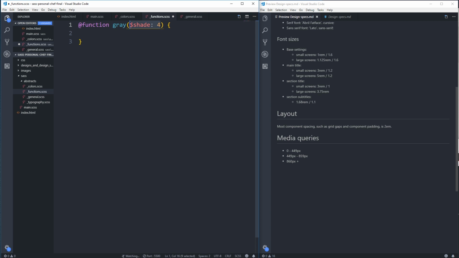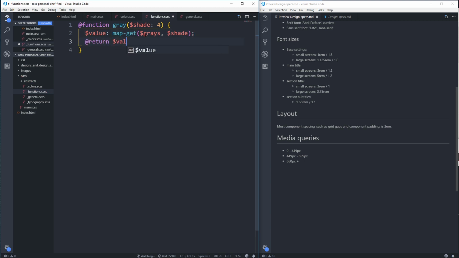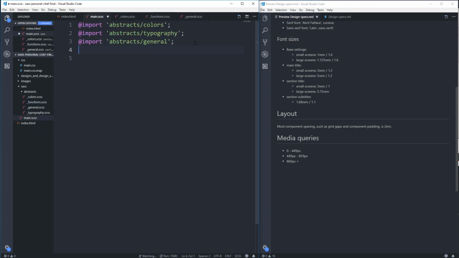So it's defaulting to that, and then we're going to do value, and we'll do our map get. On my map get here, I'm going to be looking into my grays map, and I want it to grab the shade. And then we need it to @return that value that we just got. So I should hit save on that. So that's great. Let's come over to my main.scss now, and we want to add that in. So @import abstracts functions. Hit save on that, and we can test that our function is working by trying it out. So let's go and do that.